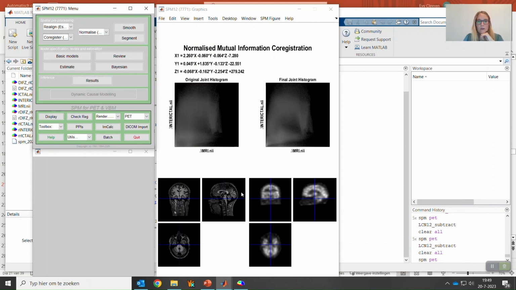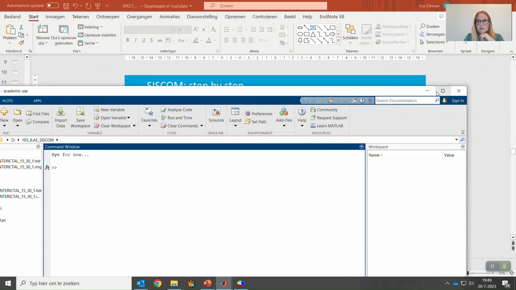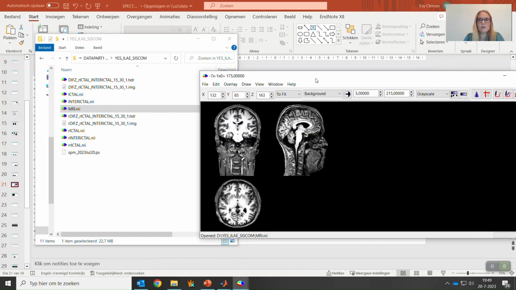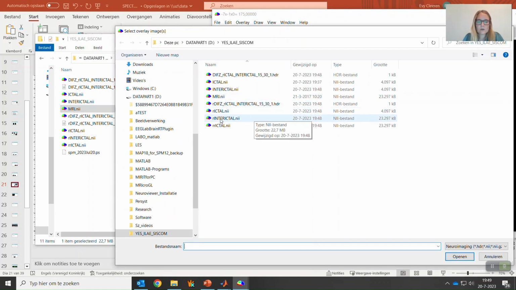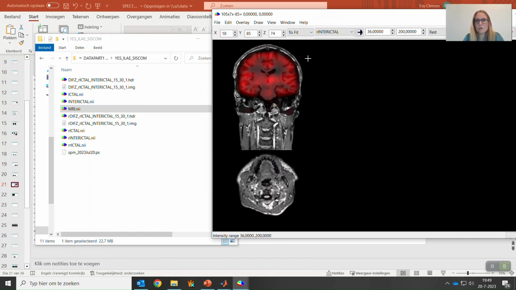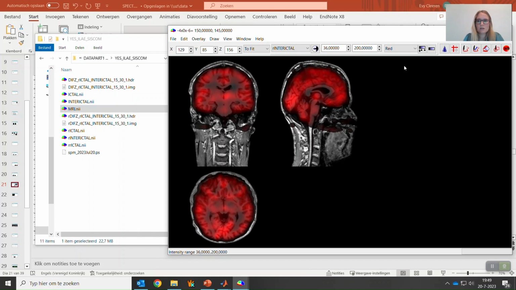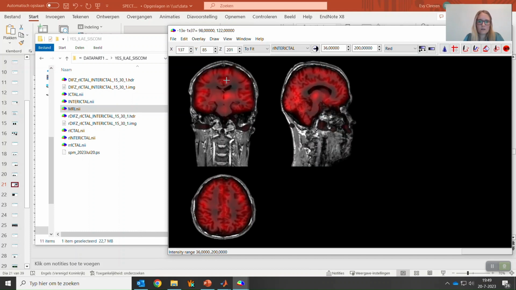So here now we have the MRI and the interictal SPECT that are co-registered. So I will close this and we can check the images. So now we overlay on top of the MRI. First, I always overlay the co-registered interictal to appreciate the co-registration. And you see here that it's perfect alignment.